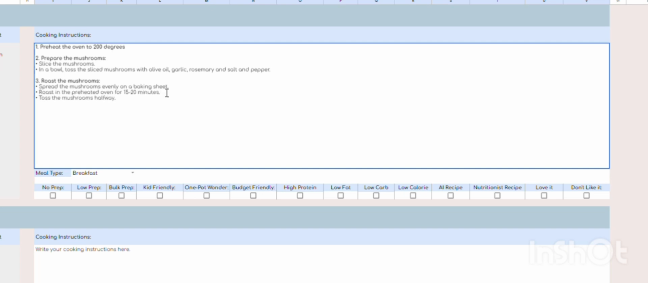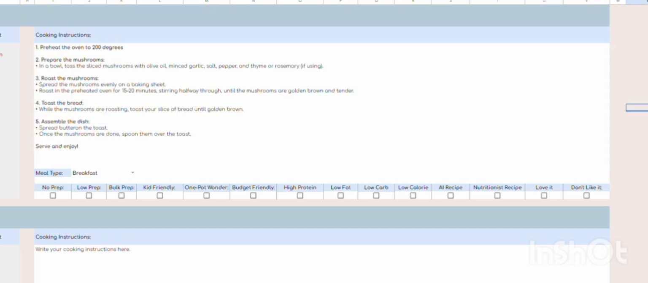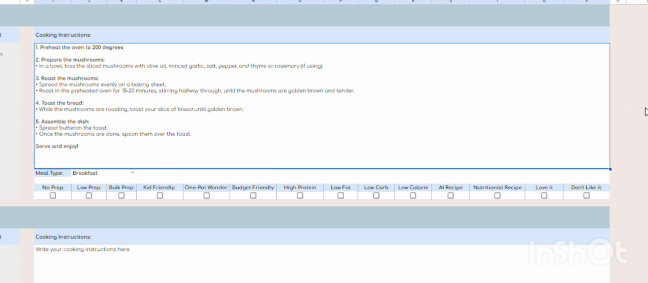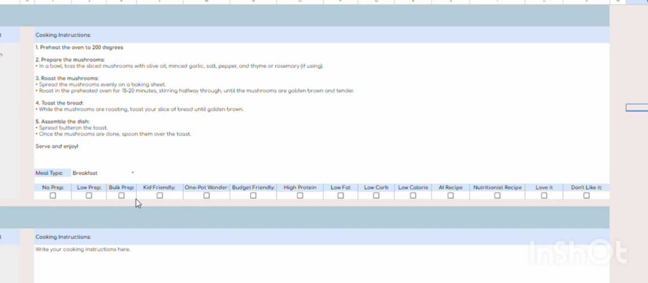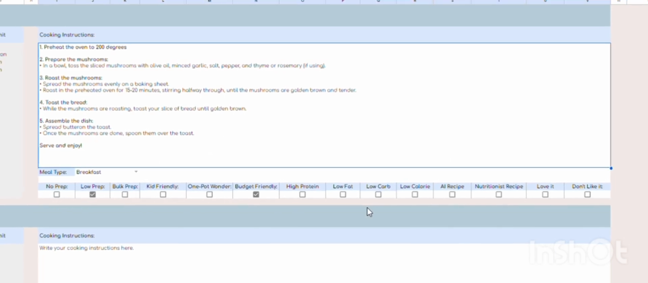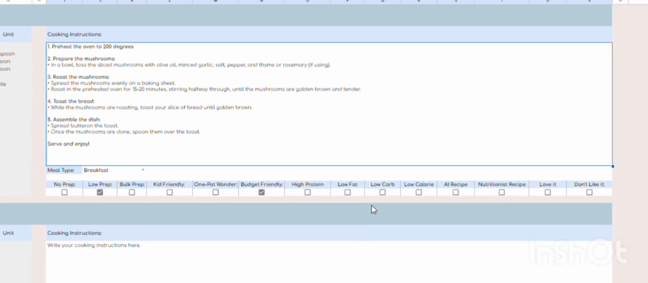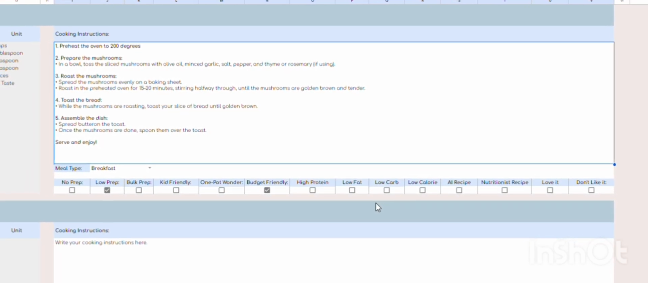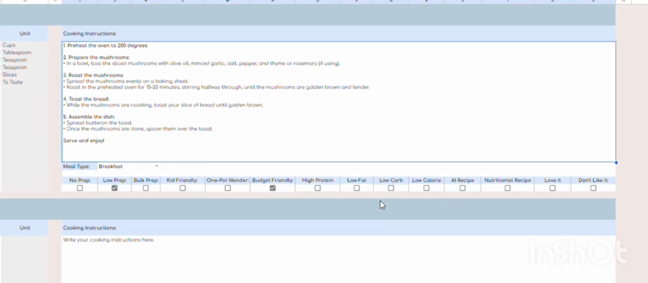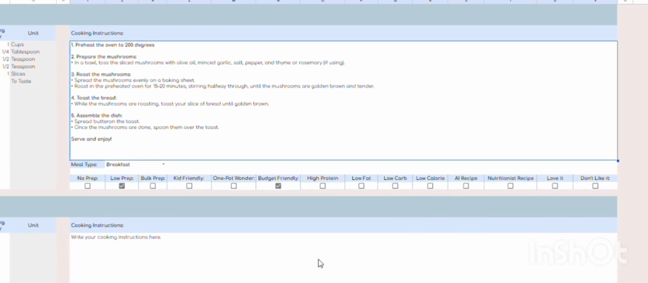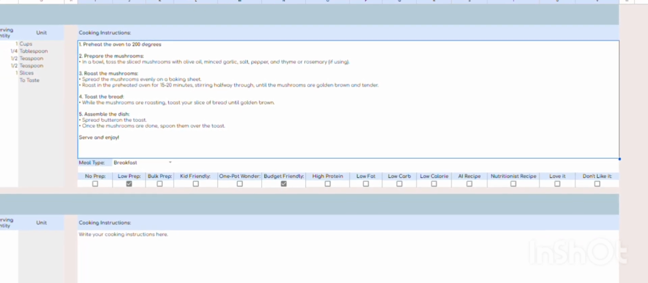Once you've added all the ingredients and instructions, the final step is to assign any relevant tags to your recipe. In this case, I'd tag this as low prep and budget friendly. I almost always have olive oil, garlic paste, rosemary, bread, and salt and pepper in my pantry, so the only ingredient I'd need to buy is mushrooms, making it a cheap option.